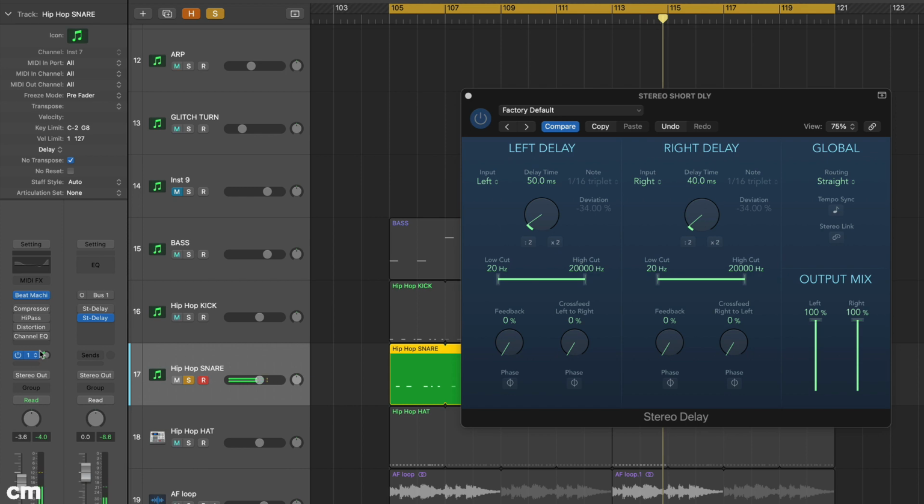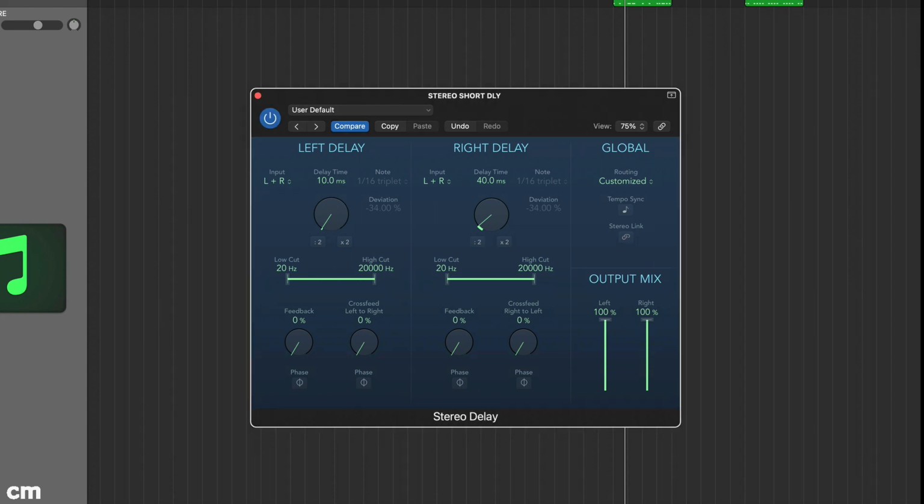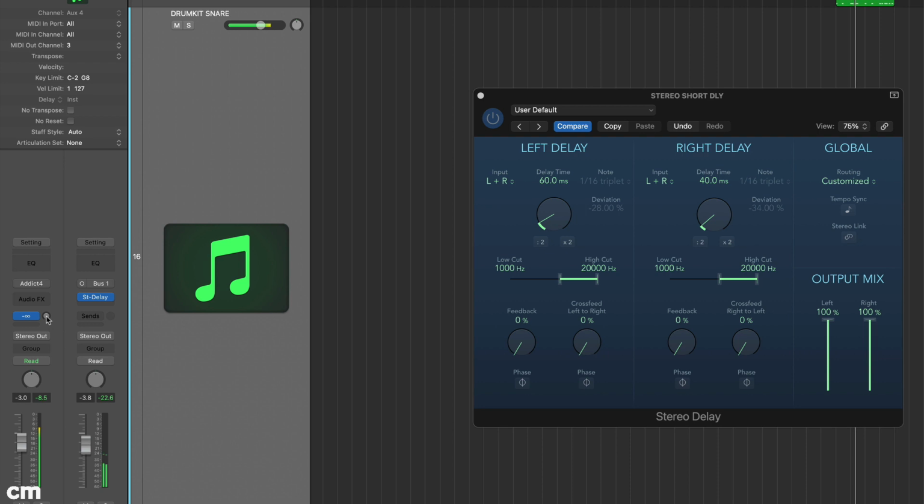The same kind of processing also works really well with drum kit snares, providing useful depth, particularly if the room mics aren't really delivering. Here we've set the delay times to 60 milliseconds on the left and 40 milliseconds on the right, and filtered off just the low frequencies in the delays, so the high pass is set to about 1 kHz. This creates a slightly clattery sound.